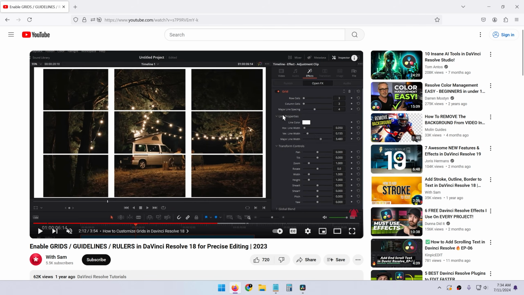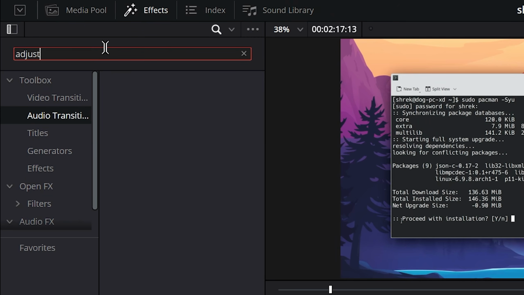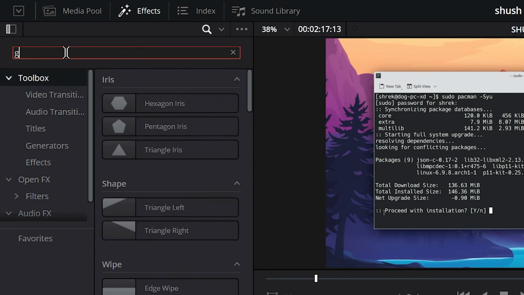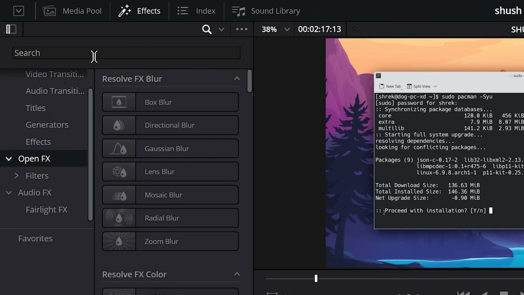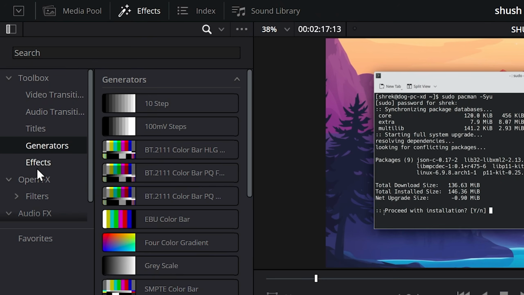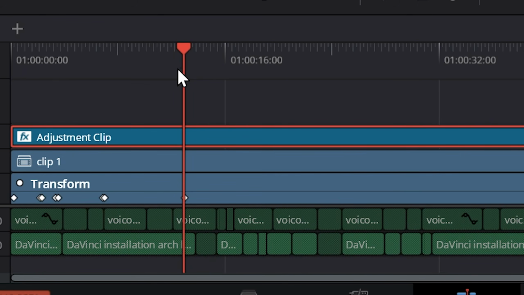There seems to be a workaround, and I have to go into the effects panel, look for adjustment layer or adjustment clip on top of everything, then make it slightly longer. Then I need to add the grid effect, which is somewhere else. It's so strange that it searches only what's selected and not inside everything. So if I don't know where the effect is, I would have to search each of these. So grid, then I add it onto the adjustment layer.